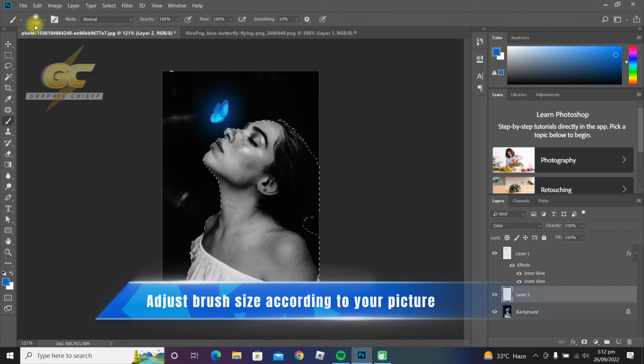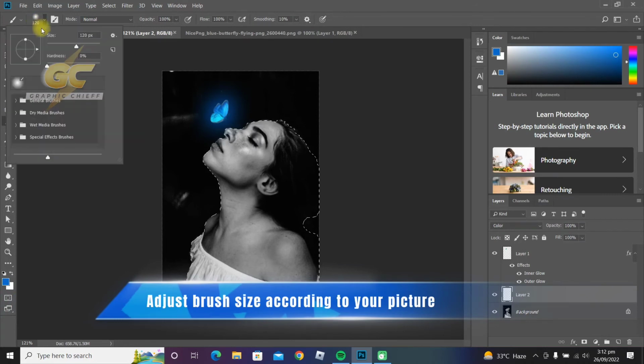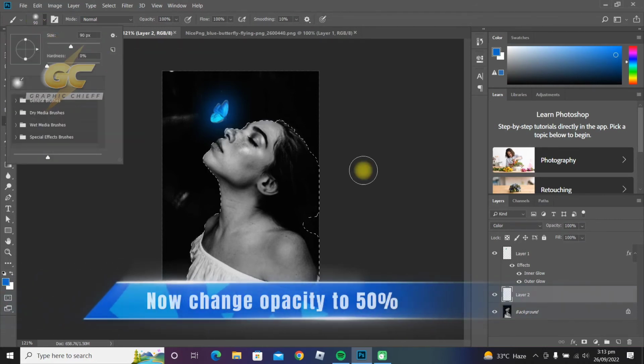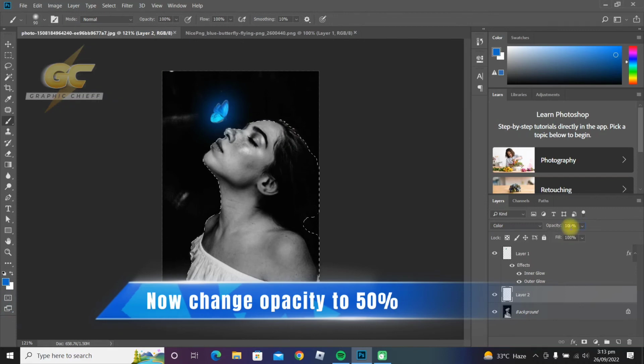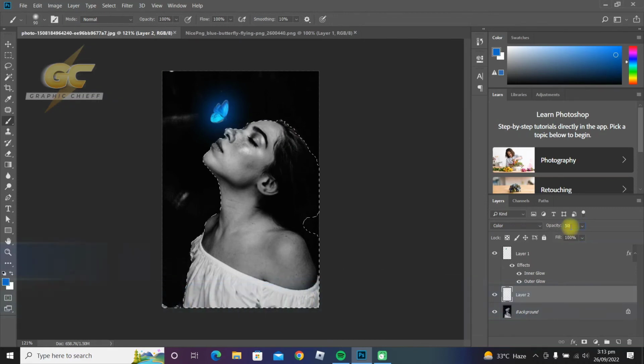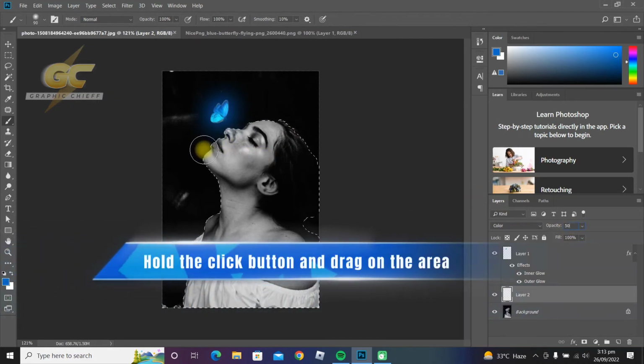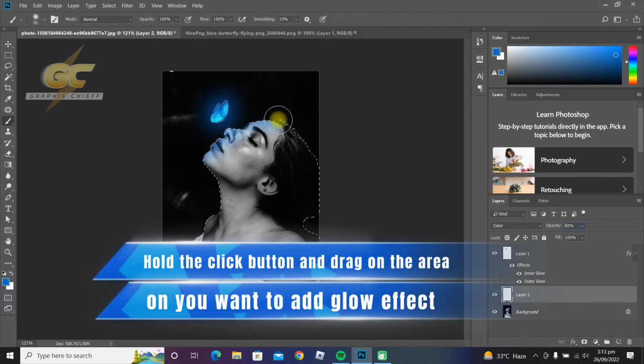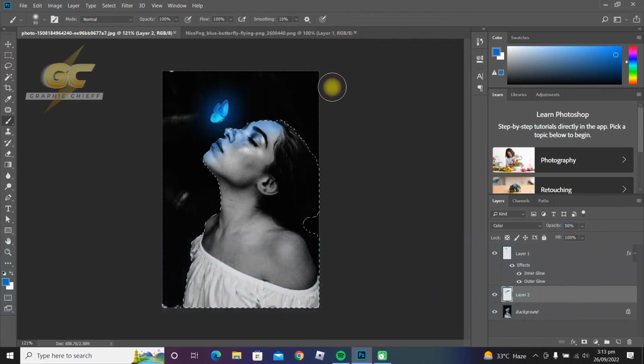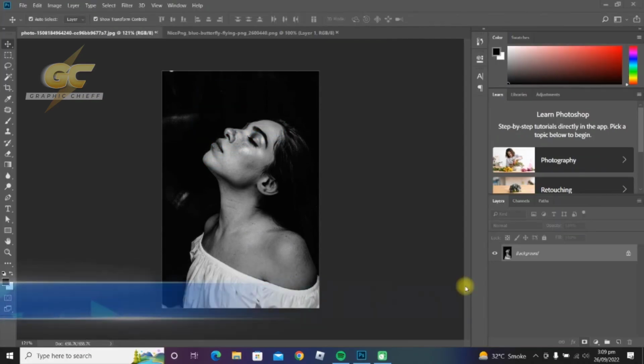Adjust brush size according to your picture. Now change opacity to 50%. Hold the click button and drag on the area you want to add glow effect. Result: before.